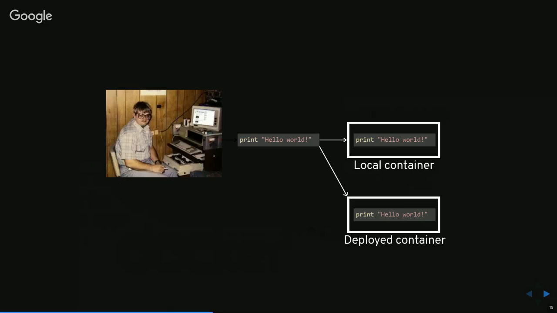So this way, we have both idempotency and a reliable, repeatable environment in which we can run our service. So that's very general, hand-wavy basics of deployment.